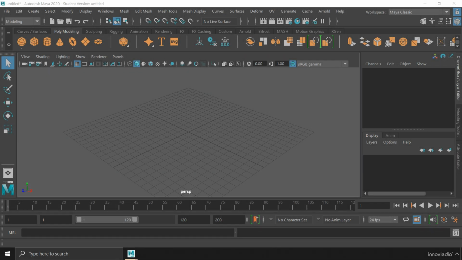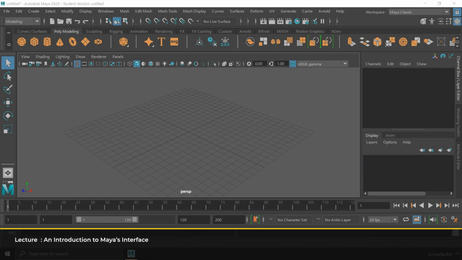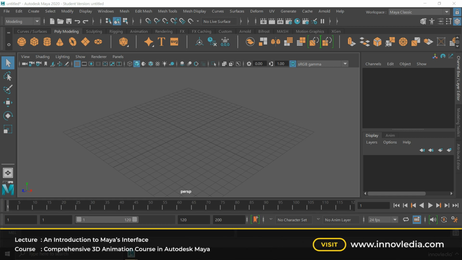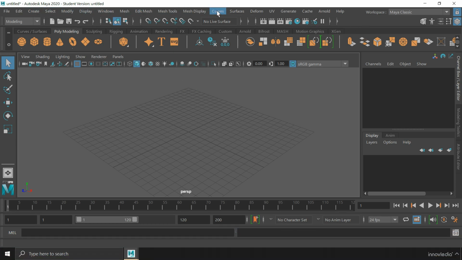Hello and welcome back. In this video, I'm going to give you an overview of the interface of Maya. Now here on the top we have the title bar, and below the title bar we have a menu bar which contains menus.